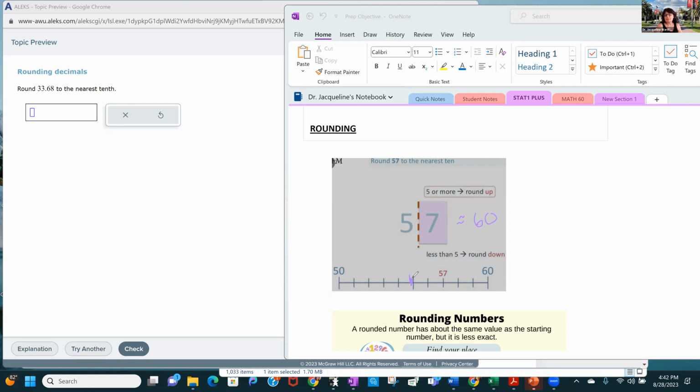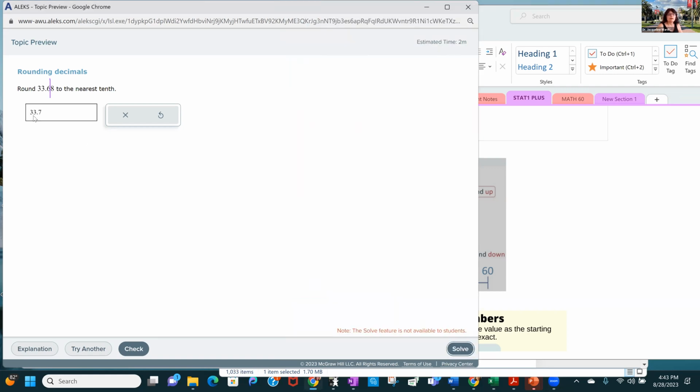Right? If you're smack dab in the middle, you're not closer to either one, but you have to have some convention. So we say if it's 5 or more, you round up. So 55 would also be rounded to 60. Okay, so here, the nearest tenth, there are 6 tenths and 8 meets the 5 or greater. So you're going to round that to 33.7. You're going to round it up.